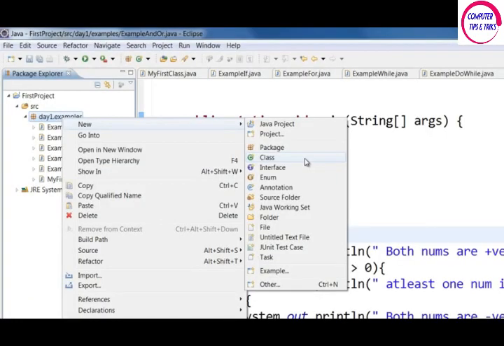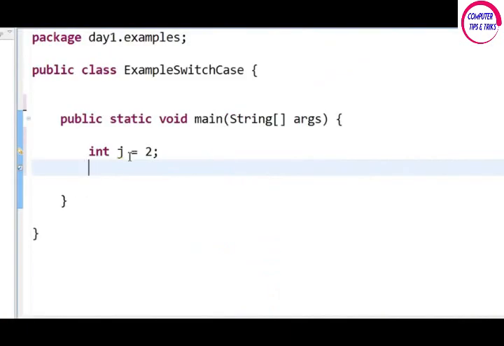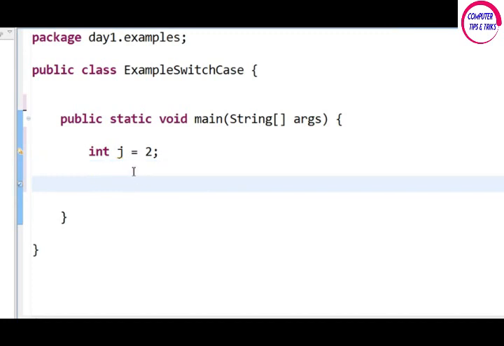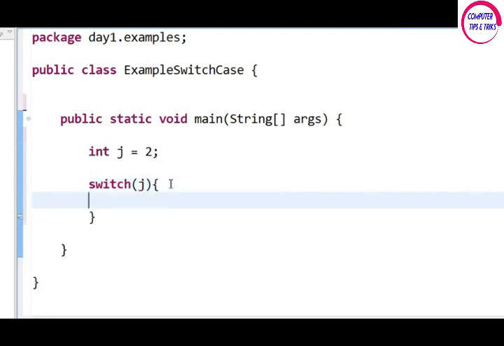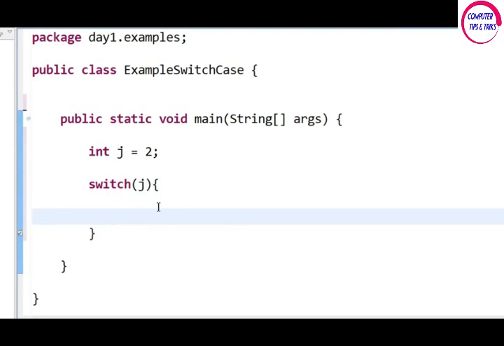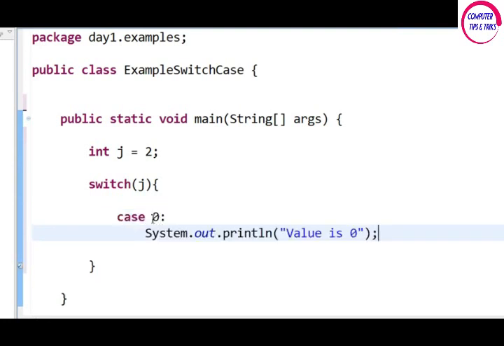Next, let us take a look at the switch case statement. So let us create a new class. Imagine I have a variable like j equal to 2. The switch case statement is written like this. Switch, within parentheses j, curly braces, close curly braces. Then you create various cases like this. Case 0, colon, System.out.println value is 0. And then say break.